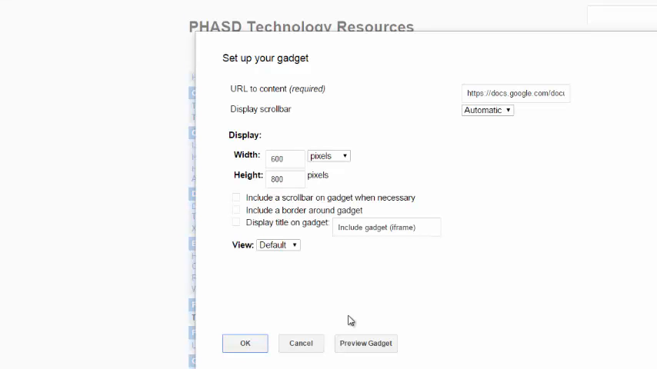It's important to click on Properties because here you can change the width and the height of your document. You can also choose to include a scroll bar on the gadget if necessary, and you can also include a border around the gadget. If you want a title, you can include a title on the gadget as well. I'm going to call it Updated Tech Tips, and then I'll click OK.